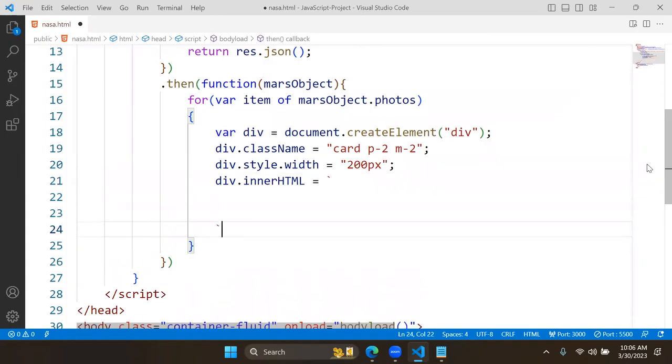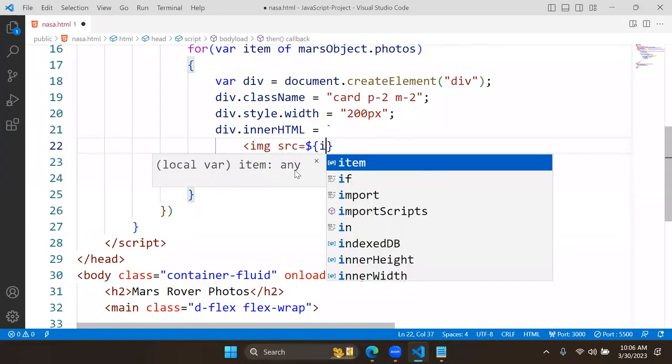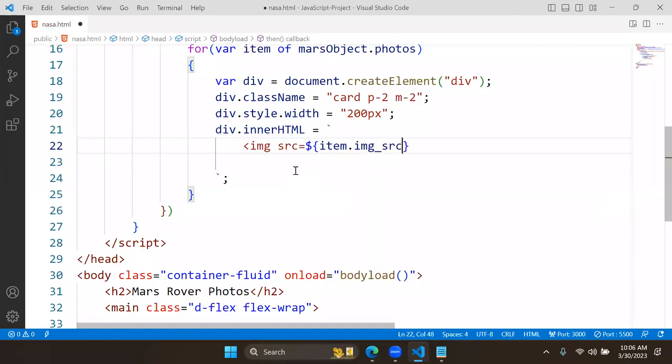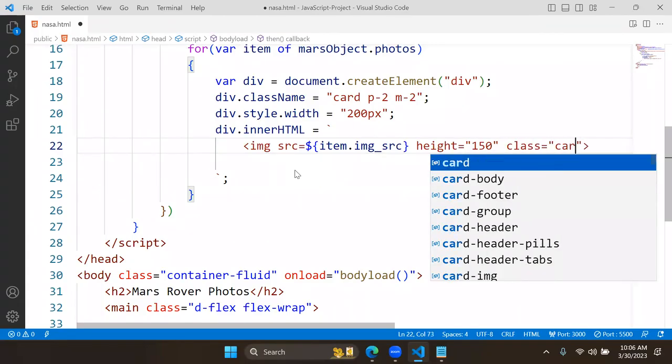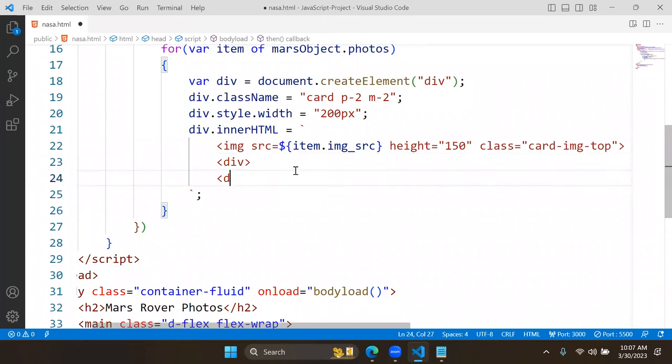Inside the card, Bootstrap cards have sections: card header, card body, card footer, like that. Now we can design here. I will create an image. Image source is coming from, what is it? item.img_src. Image height I gave as 150 pixels. Image has a class called card-img-top. That is image. After that, we will create a div. In this div, we will put a class, not ID, class. This is card-header.